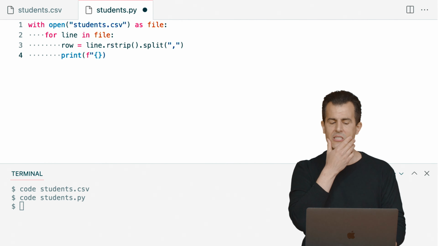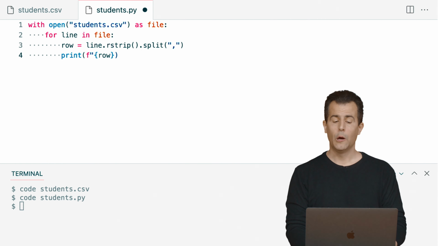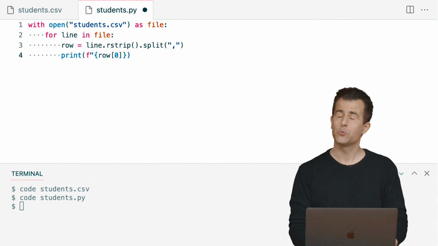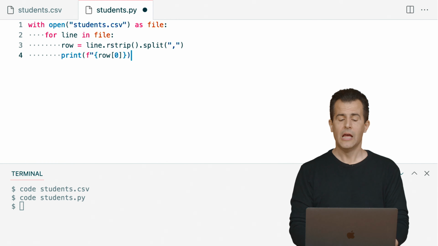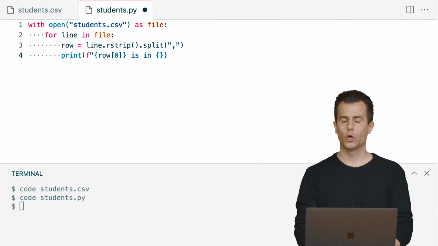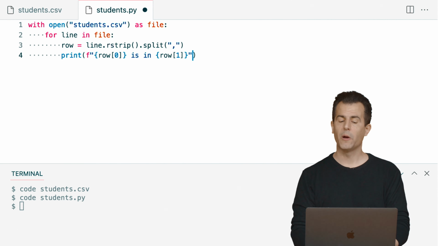When I have a list like row, how do I get access to individual values? Well, I can do this. I can say row, bracket, 0. And that's going to go to the first element of the list, which should hopefully be the student's name. Then after that, I'm going to say is in, and I'm going to have another curly brace here for row bracket 1. And then I'm going to close my whole quote.